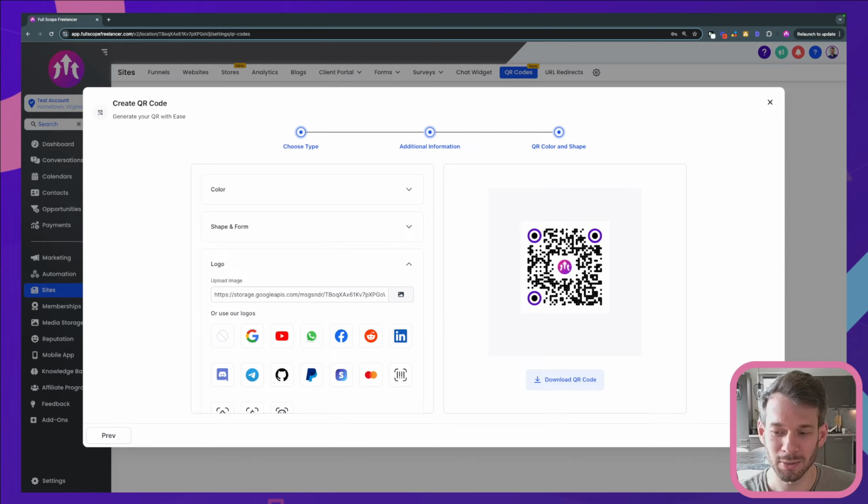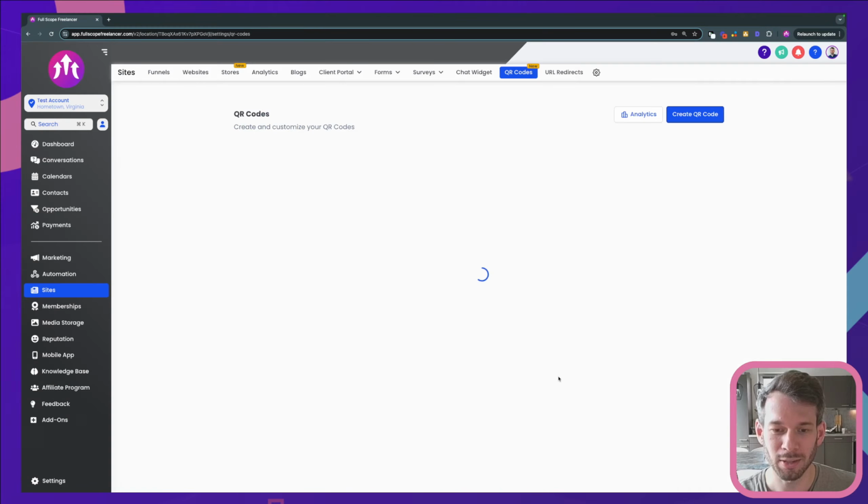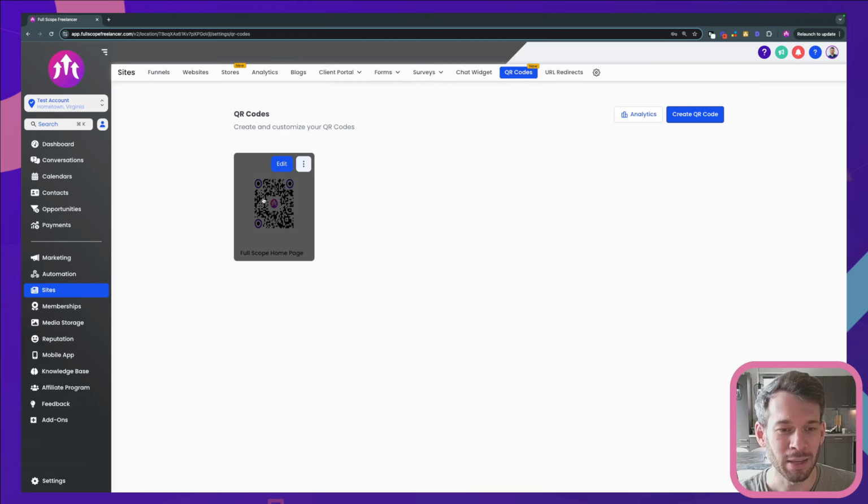So I'm going to save this. So you can see you can download it here. And of course, you'll receive it as an image that you can then use in any of your marketing or any of your business content, wherever you need to place it. And of course, I can come back and edit it in the future if I need to. So you can see I can download it here as well.